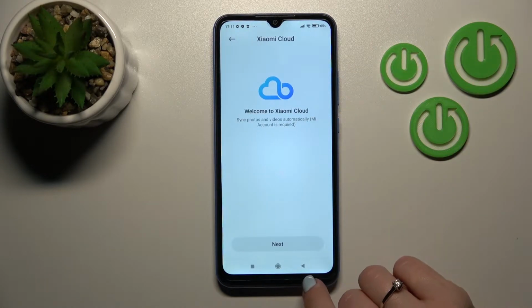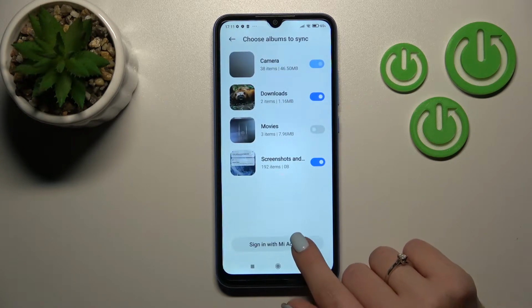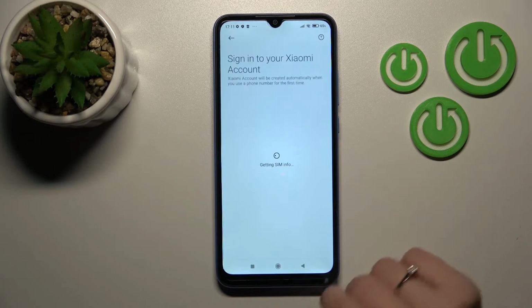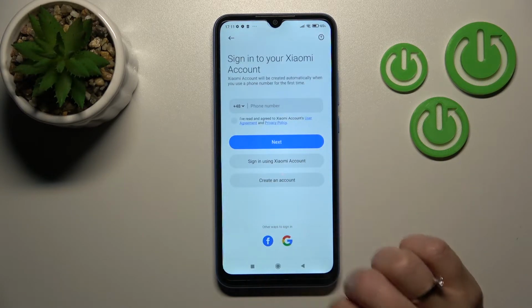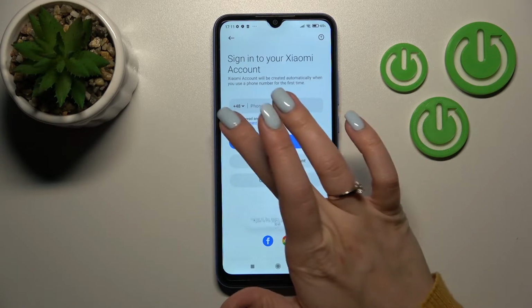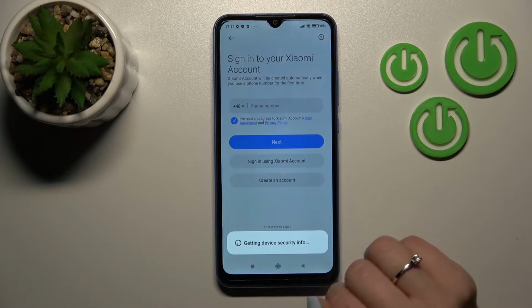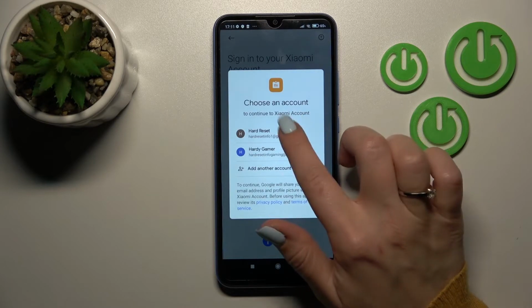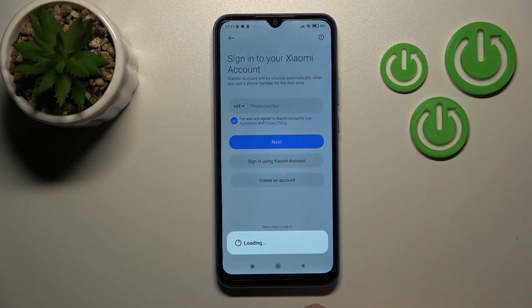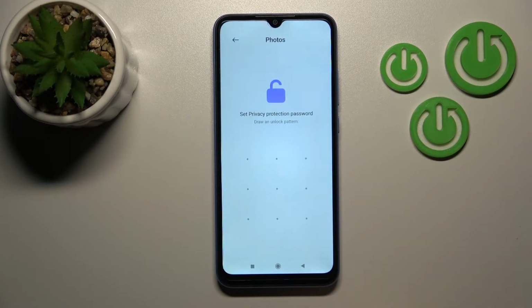So let's click OK. Next. So we should now sign in our Xiaomi account. We can also do that with a Google account. So let's use the HardReset.Info. You should use your account here.